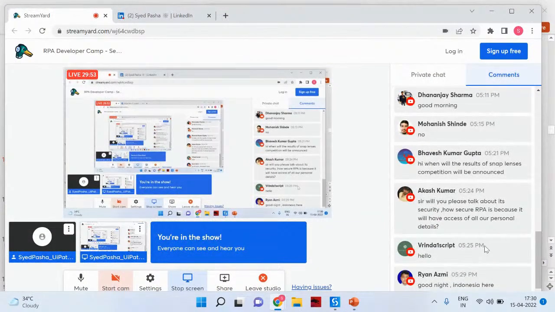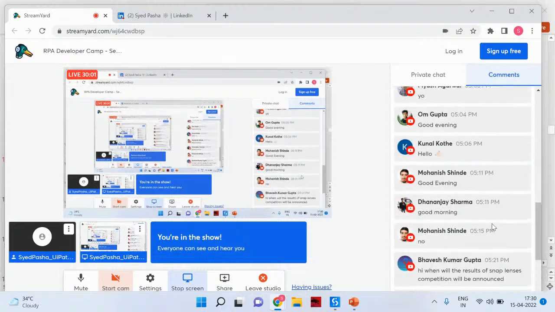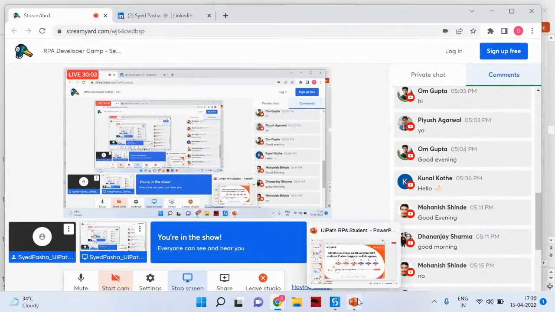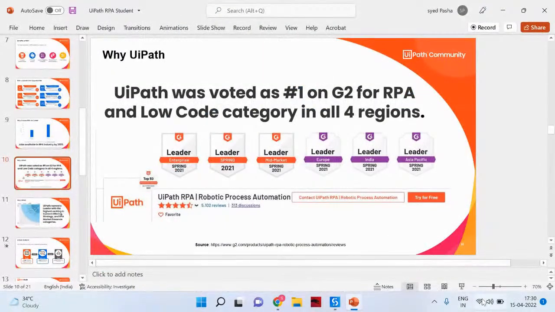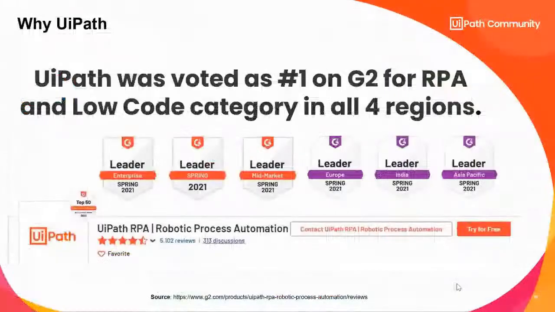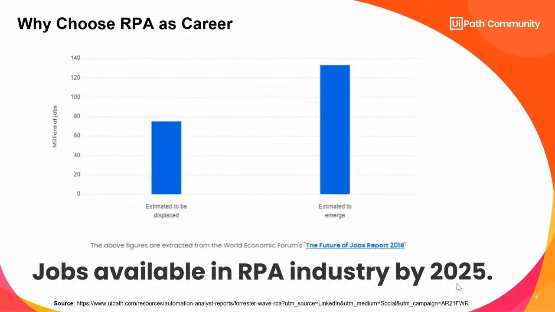So will you please talk about its security, how secure RPA is, because it will have access to all our personal details. Now this is something really interesting to understand. How do we consider RPA secure?